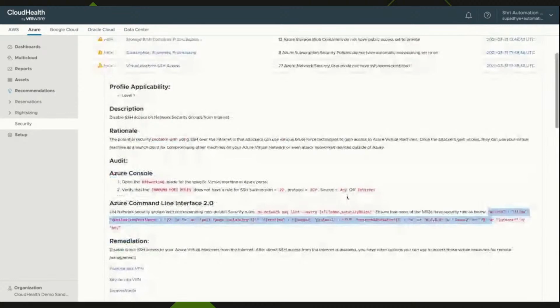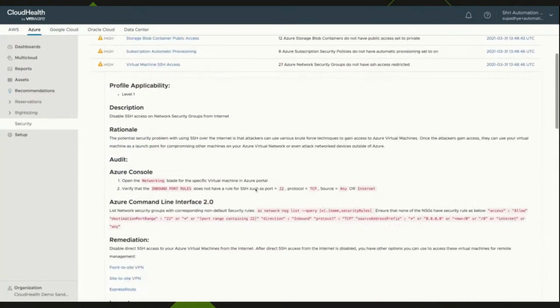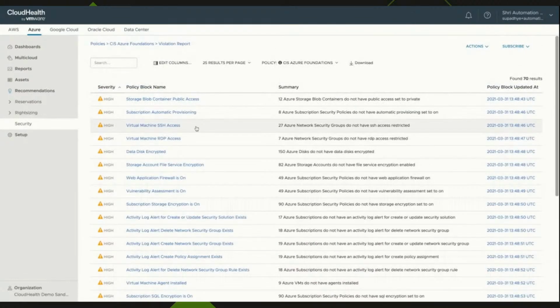And finally, it tells you remediation: use point-to-site VPN, site-to-site VPN, or leverage something like ExpressRoute, which gives you a dedicated connection from your on-prem data center all the way to Azure's data center in this case. So that's basically the idea behind helping customers understand their security posture as well.